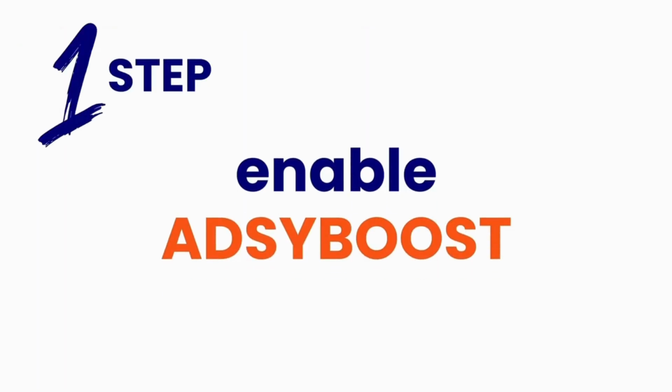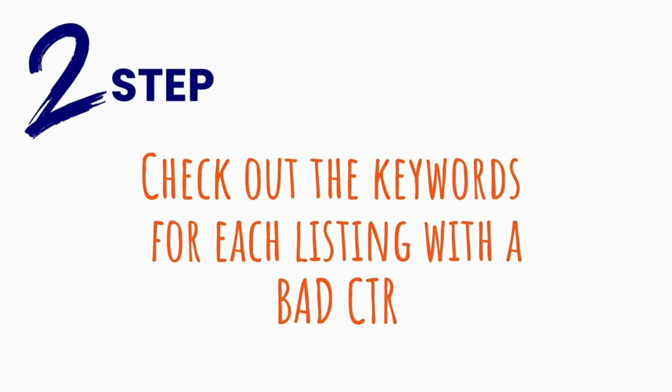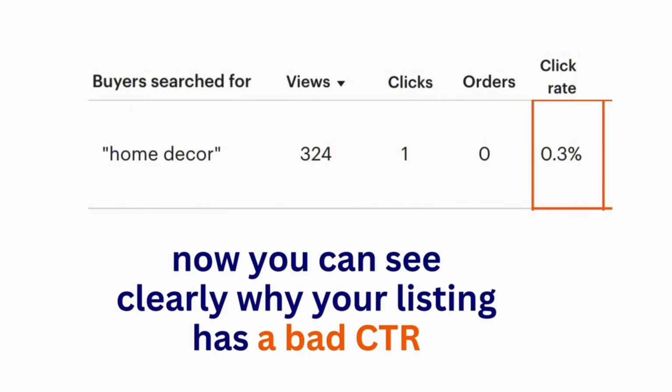First step, enable Etsy Boost and open Etsy Ads. Click on Detailed Stats and expand your data to see all the keywords. Second step, check out the keywords for each listing with a bad CTR. For example, this keyword is home decor and did not fit at all with my listing. That's why the click-through rate was 0.3%.